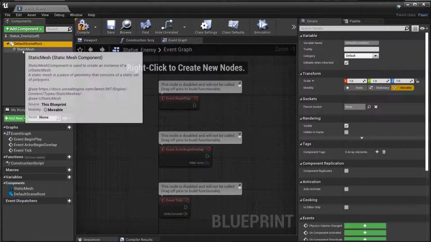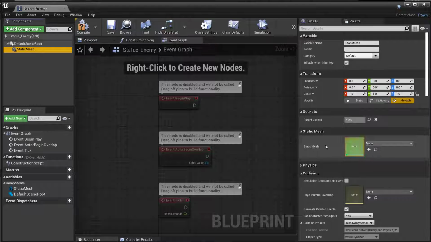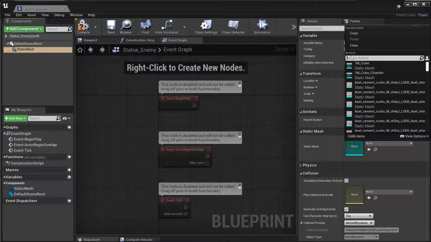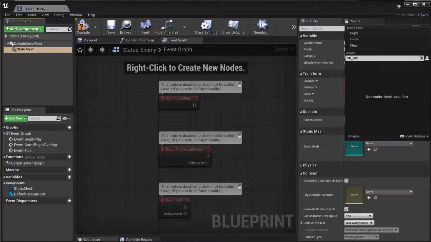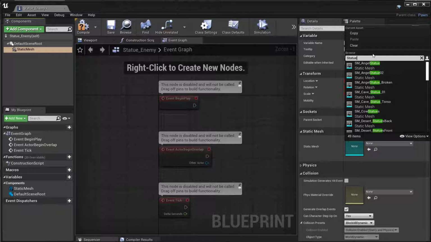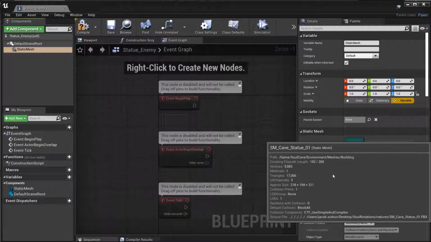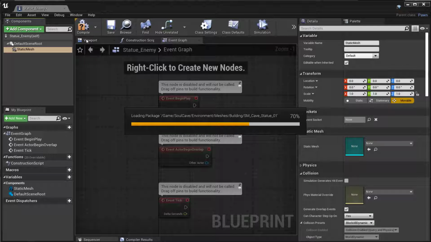Inside that static mesh, if we have that selected, we can come over here to the actual mesh, and right now we don't have anything in there. I'm going to type in the word statue, and it does look like there are a few statues in there, so let me select one and see what this ends up looking like.